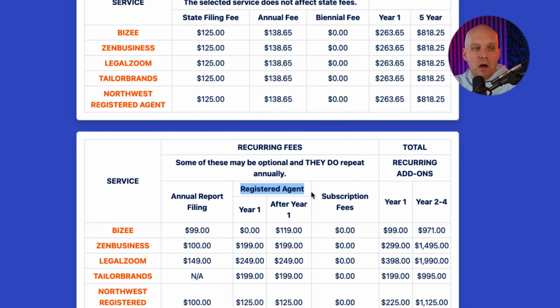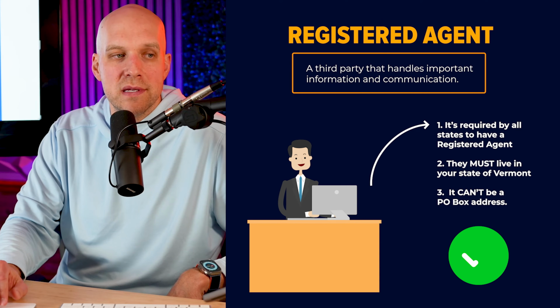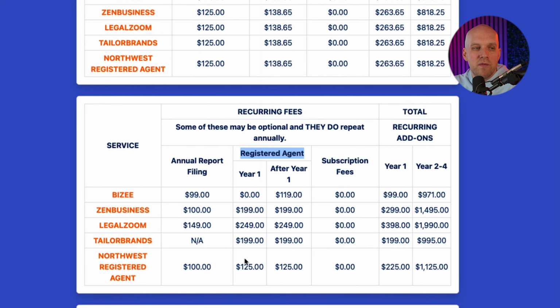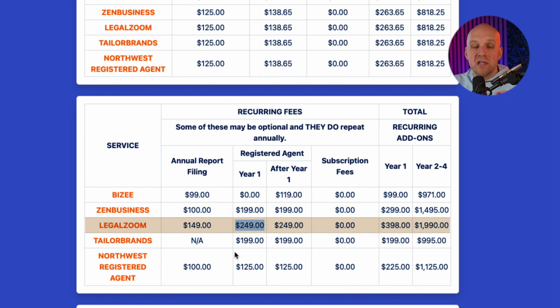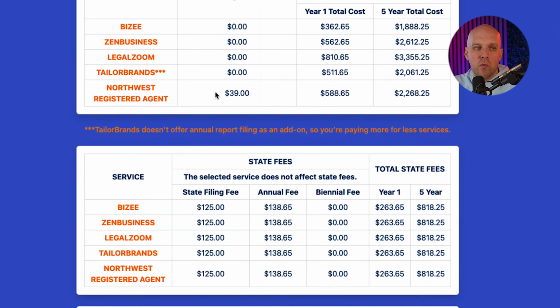Now, registered agent, we talked about this in a past video. It's a third party that handles important documentation and communication for your business. What you'll find is that it varies quite a bit in what these services will charge for a registered agent. LegalZoom right now, and these prices are always updated because they change quite a bit, is charging $249 a year for that service, where Bizee is $0 for the first year for that service. Also, there's subscription fees. These are all $0 because this is all based on the basic package for these services. If you do end up going into higher tier packages, sometimes there's subscription fees that come in.